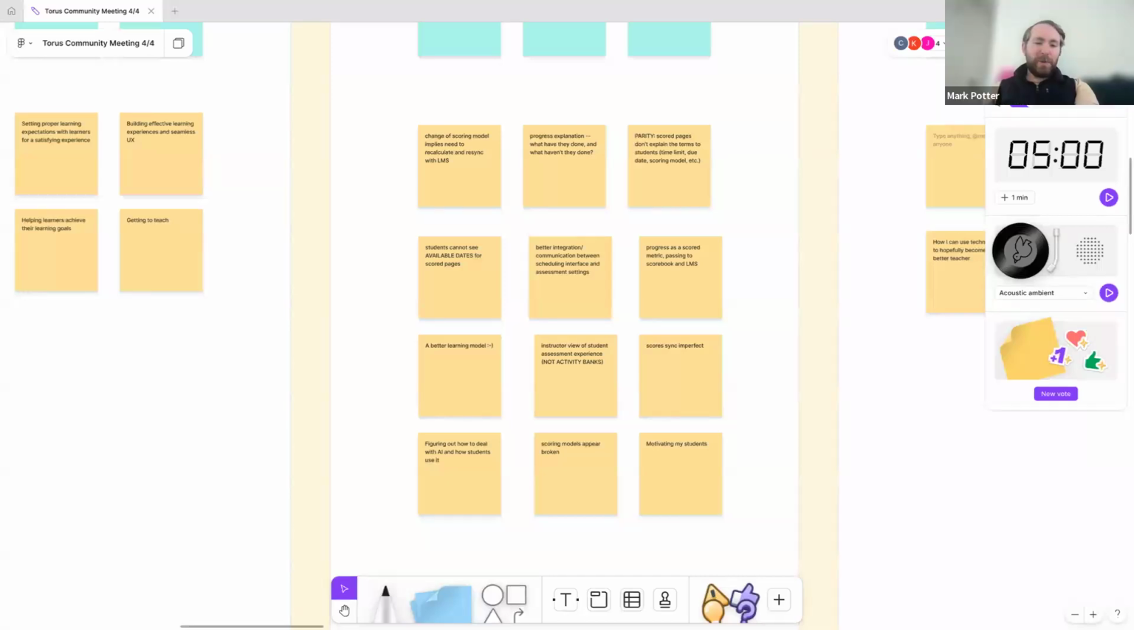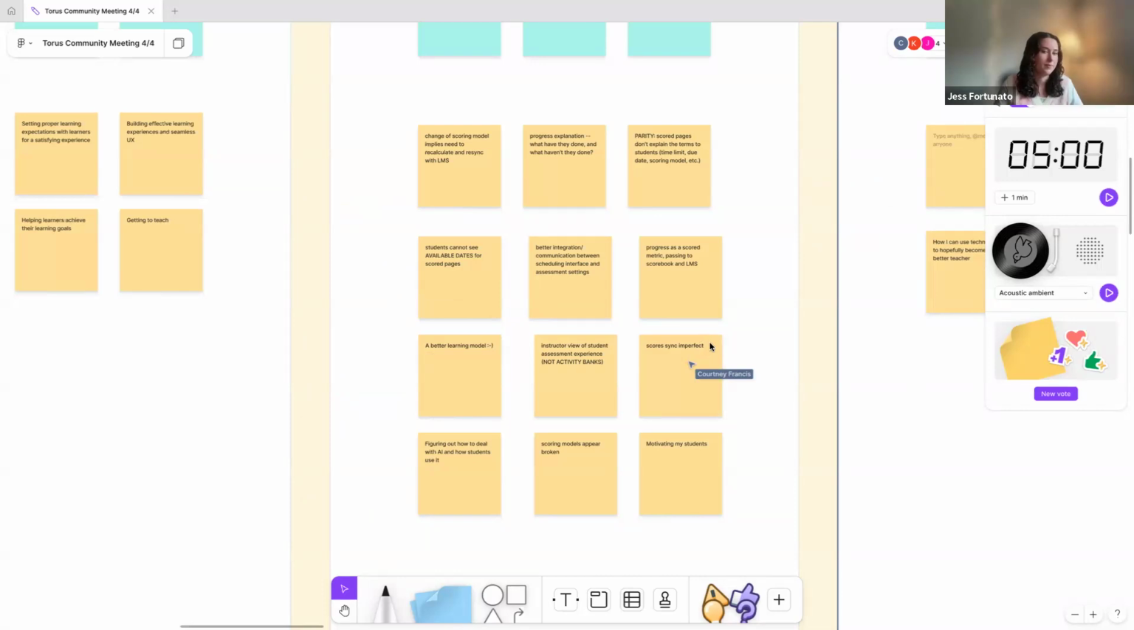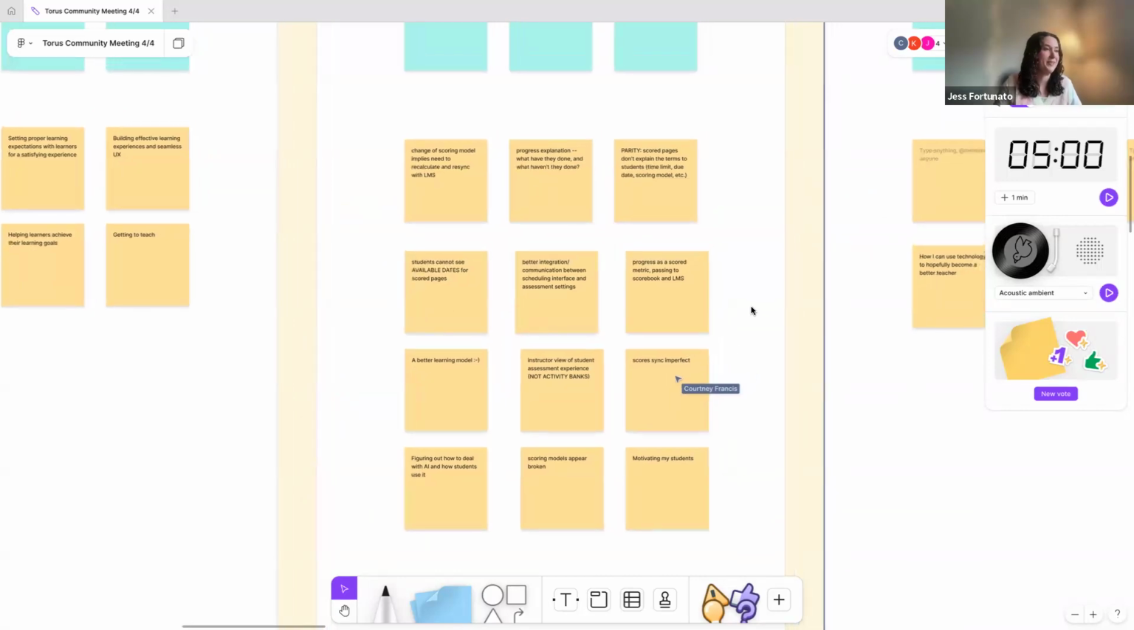For me, the motivation one as a whole is just motivation and engagement. We have a great platform with Torus, but how do we actually keep them engaged in that platform? And I think a lot of that comes with how the instructor actually designs everything within it. But yeah, it's a tough problem. Yeah. Awesome. Thanks for sharing that.